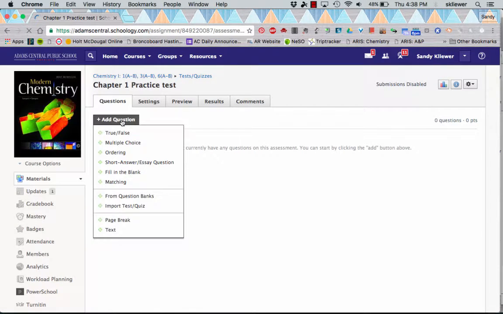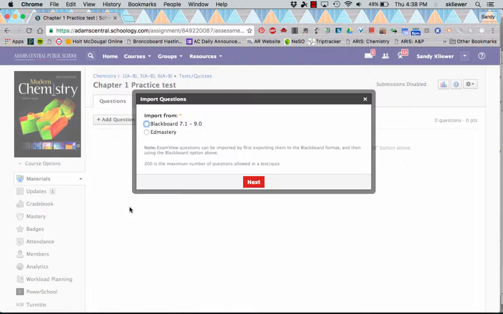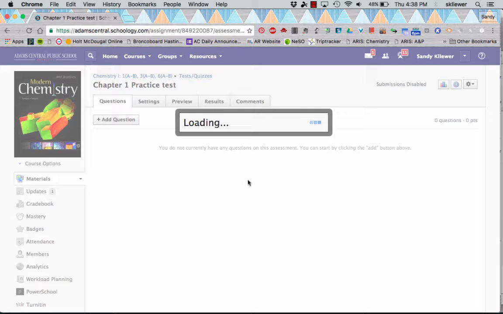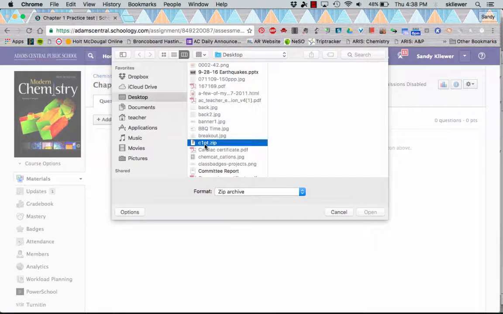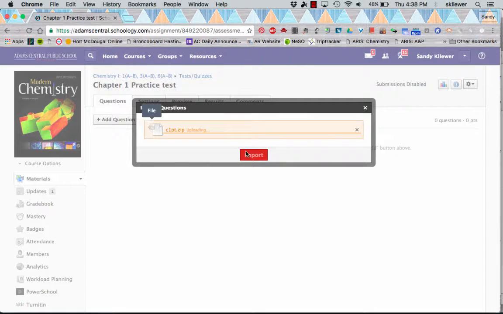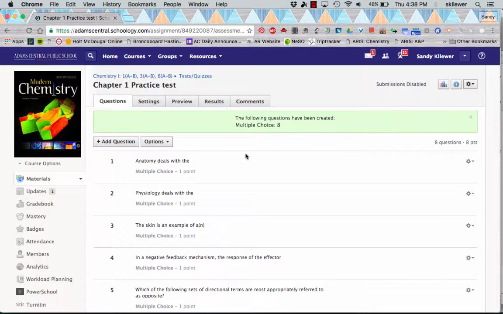I'm going to add my questions. I usually use question banks or questions from ExamView, and so I already have exported an ExamView file to use. So check out the export from ExamView or import from ExamView segment, and so you can see how to do that. But I'm going to import those questions, and I have to go find that file. It's a zip file that I've saved on my desktop, and chapter 1 practice test. I'll open that and import it. And so here is all of the questions.